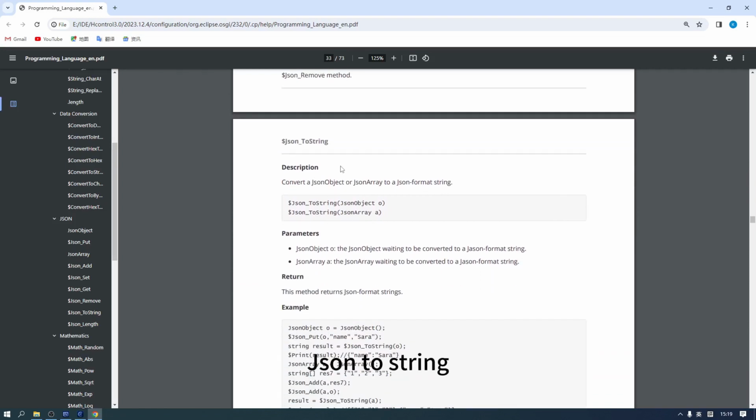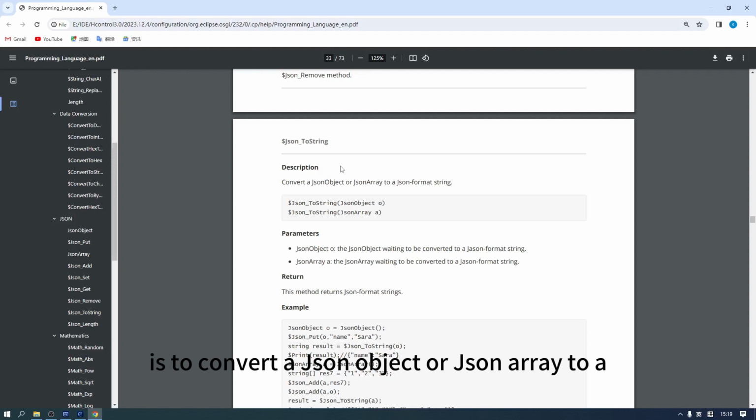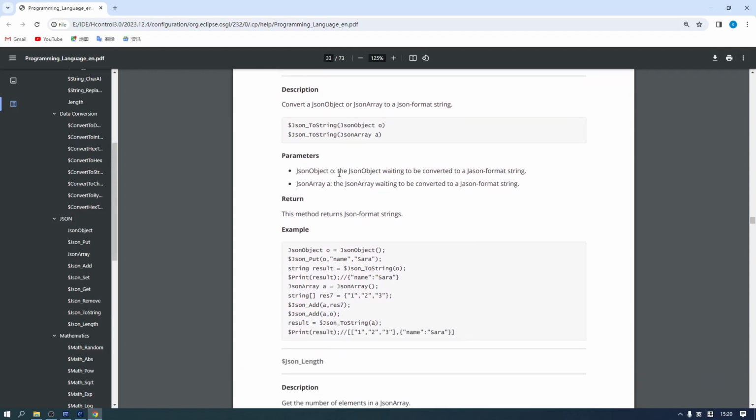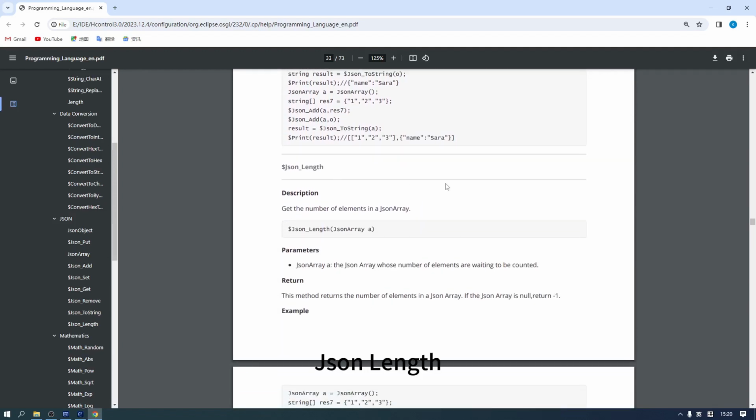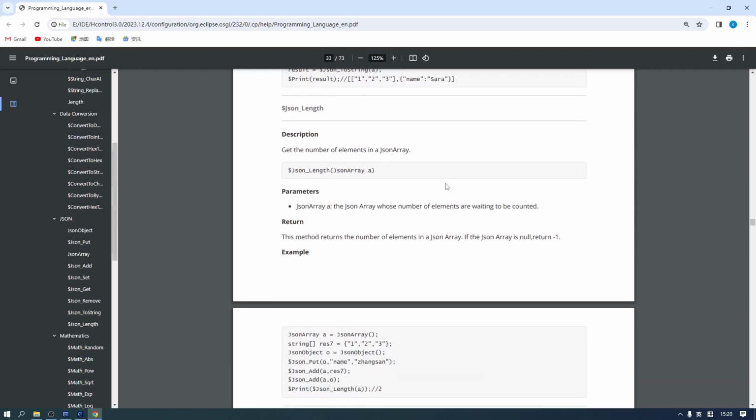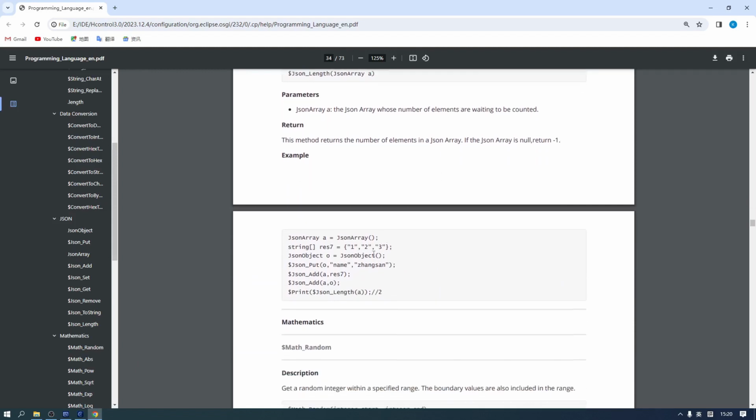JSON to string is to convert a JSON object or JSON array to a JSON format string. JSON length is to get the number of elements in a JSON array. Here's the example. And that's all for the methods of JSON.